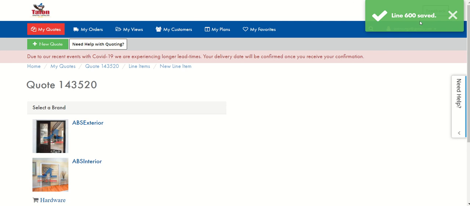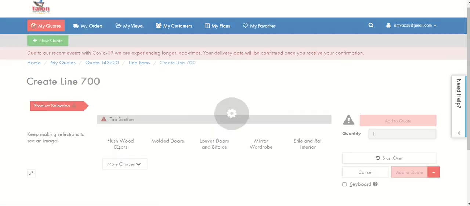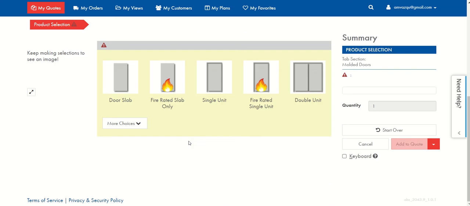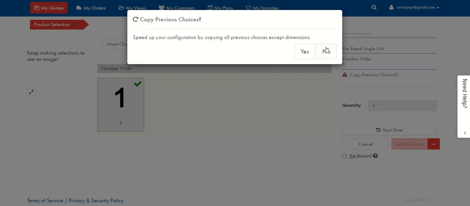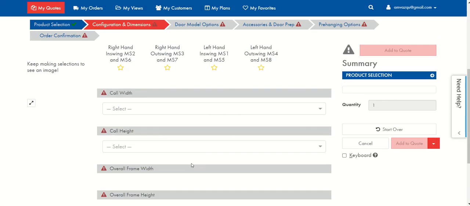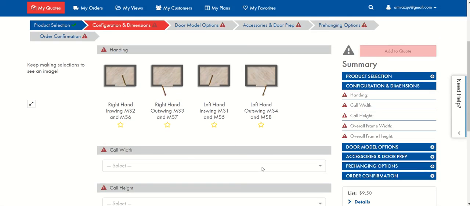So it's added all those lines to the quote. Now I'm going to go back in here to ABS interior. I'm going to select molded again. I'm going to select the fire door. And then it's going to ask me if I want to speed up and copy all these. I put no only because I like to look at those options as I'm going through them and make sure I'm getting the right information for the 20-minute because it is a little bit different.